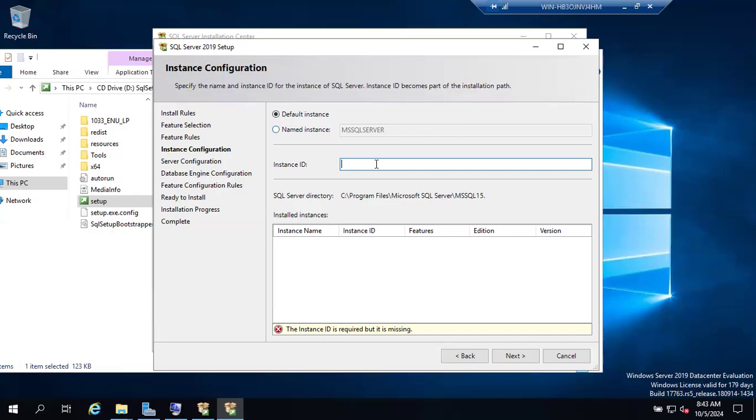Yes, sir. In installed instances, it will show the version of only 2019 or other different versions too? Whatever instances you install, it will show all the versions here. Whatever instances are there in this machine, irrespective of versions, it will show every SQL Server component. Okay, guys, I'm going to next.